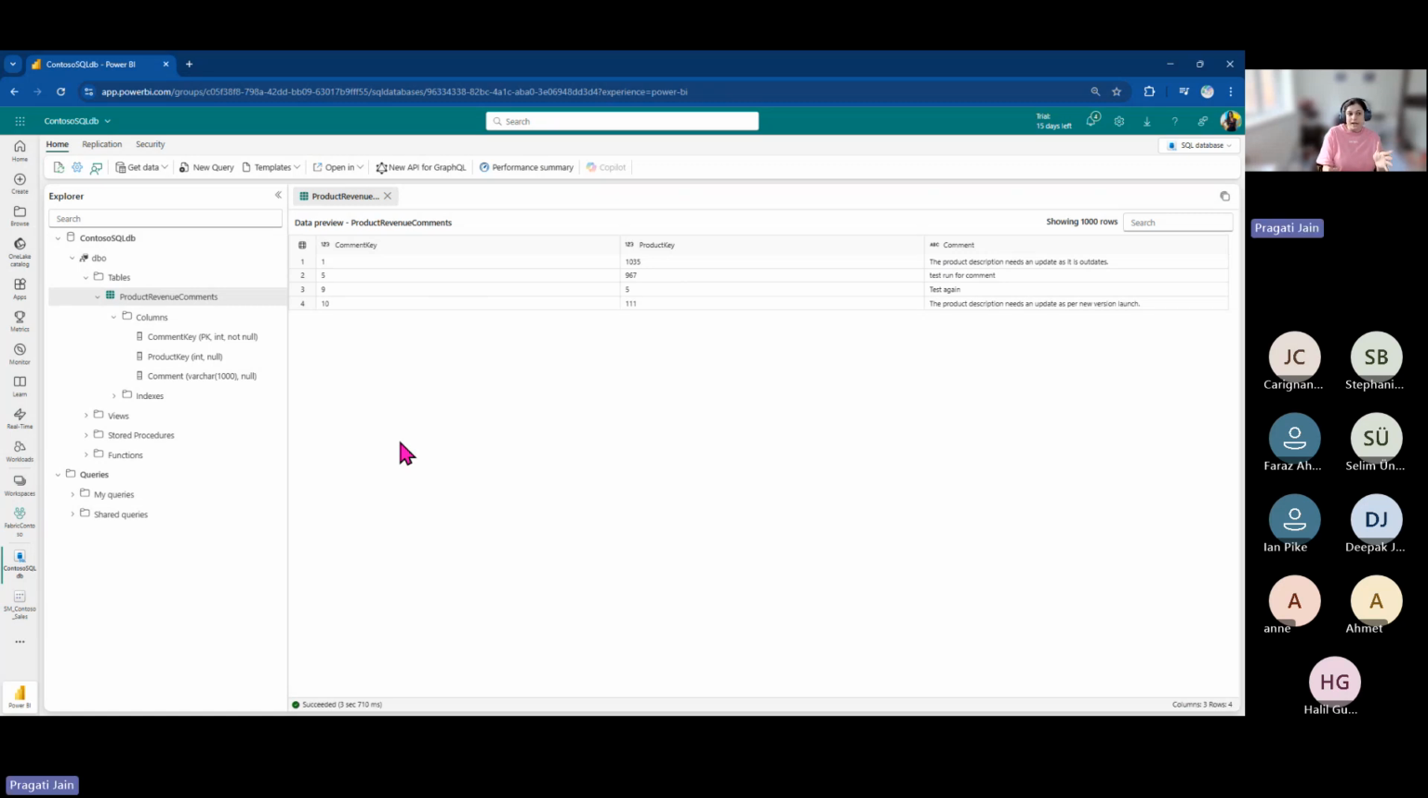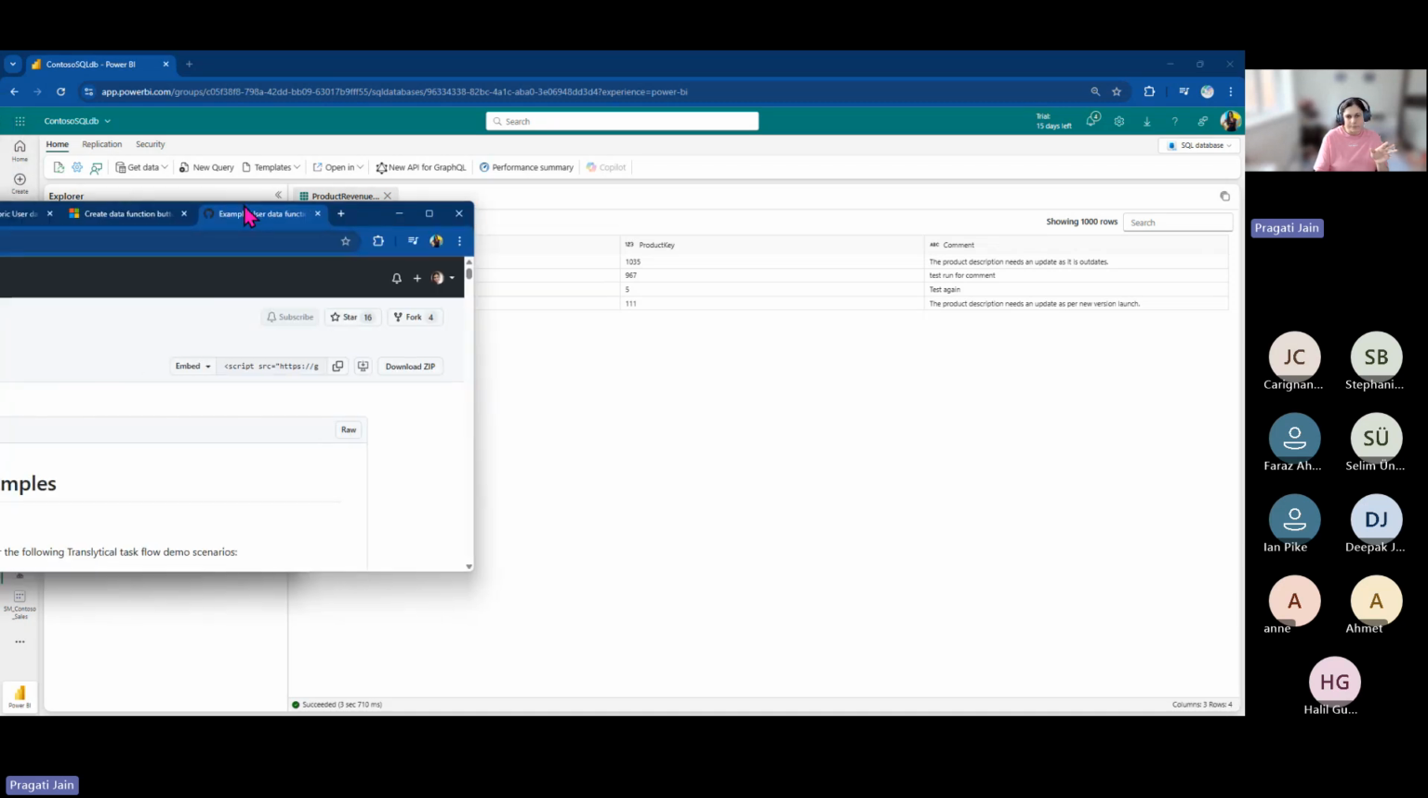And for that, when we talk about translytical flows, we actually go and create a user data function. What this user data function does is it helps us pass that information from a Power BI report to this particular table in the database. Now, before going into that, let me just pop up another window.